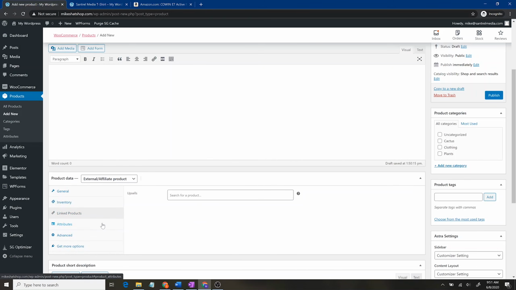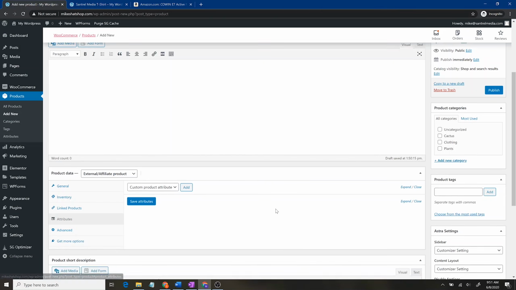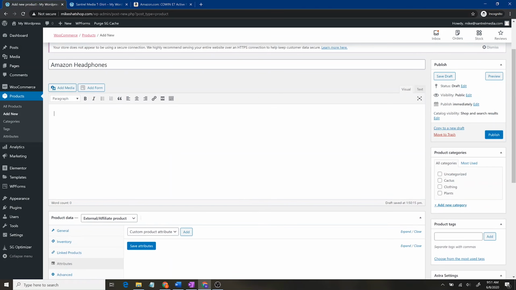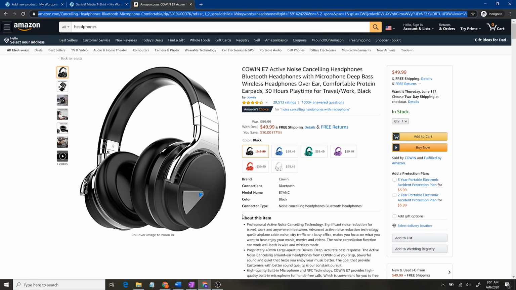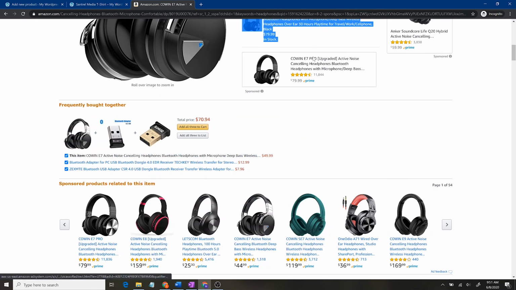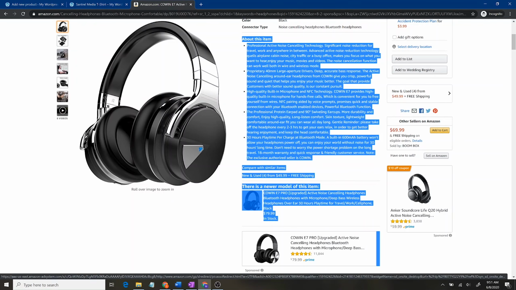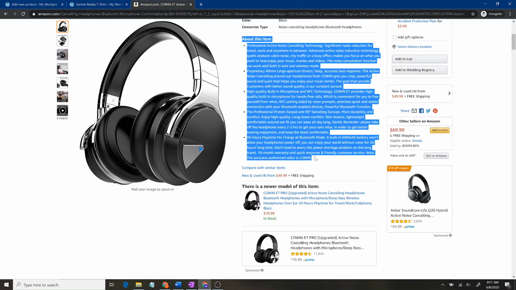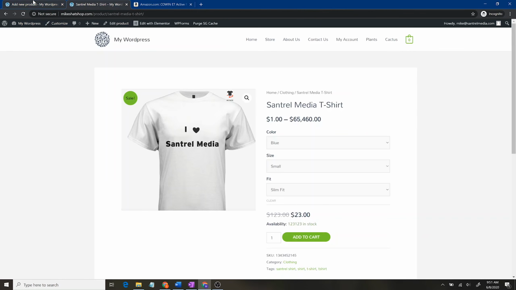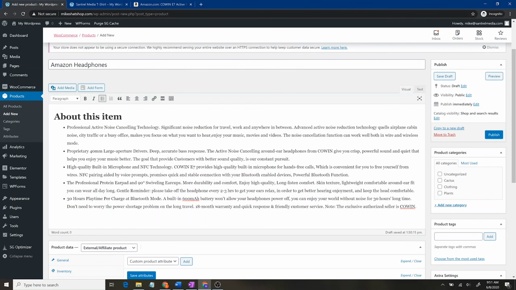We can link products and have upsells if we want. Attributes, we don't really need to care about that. And this one's actually fairly straightforward, very easy to do. So if we just want to go and say about this item, we can have some of this information right here on our site. And of course, you always want to be careful and watch out where you're doing this. Not every affiliate is going to be okay with this. This is purely just an example right now. So look into this on your own before you do this. But this is how you would go about doing that.